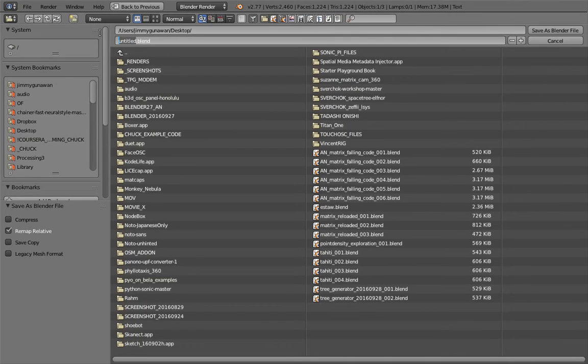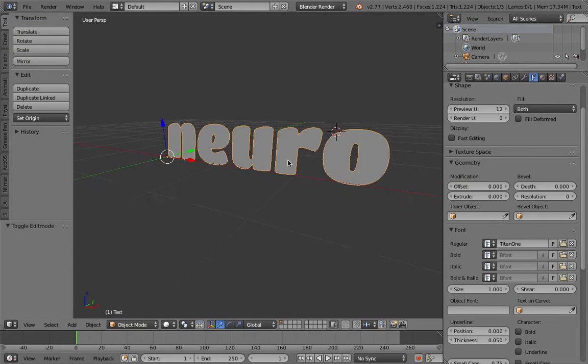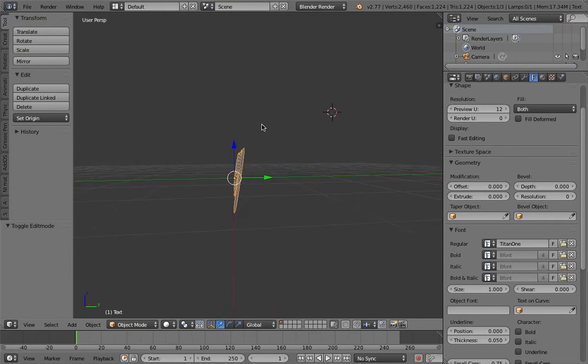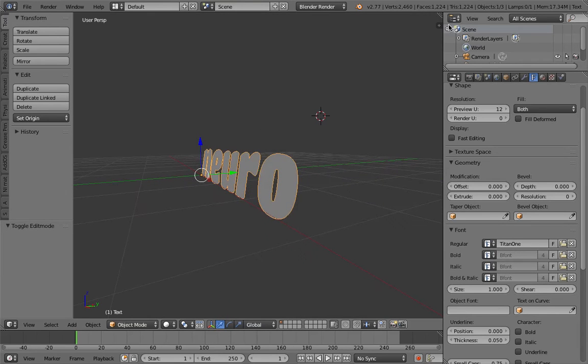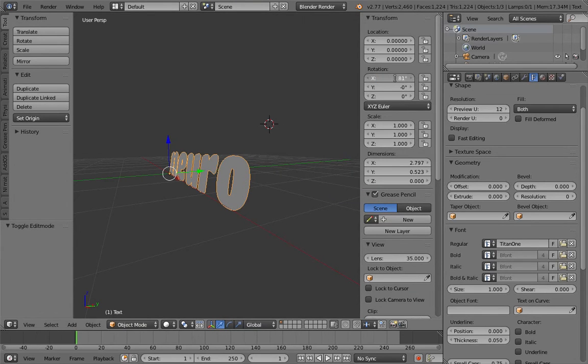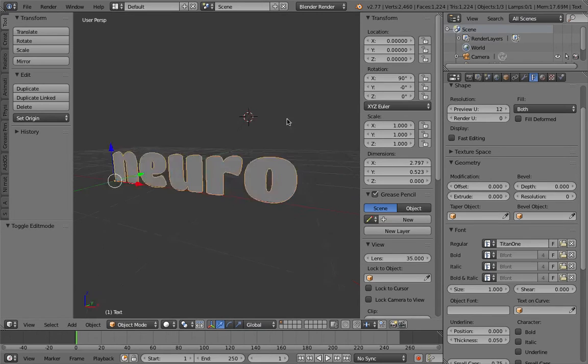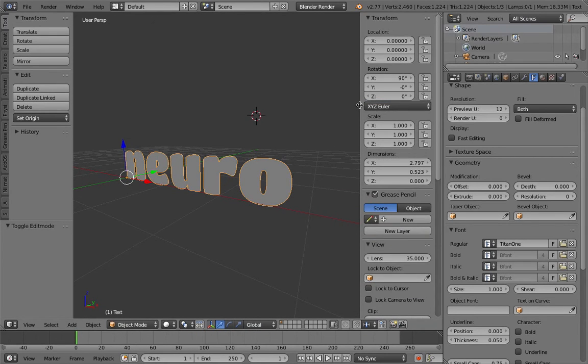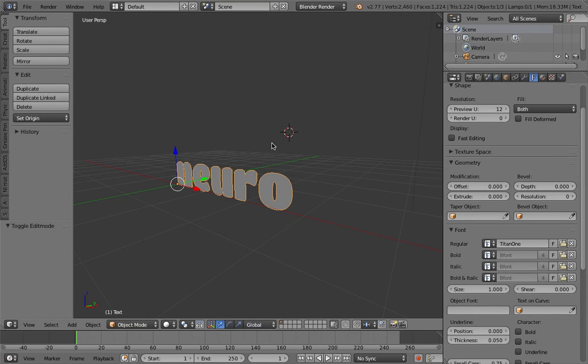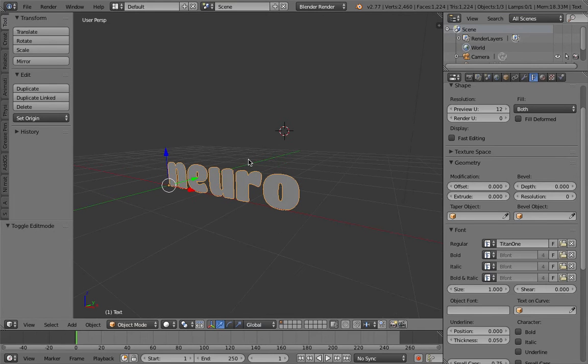So I will be using Sverchok and the tree generator. So this is Sverchok and Neuro typography. Alright, okay, the text is now rotated 90 degrees. Okay, now it's good. So as we know already, text is a special object in Blender.